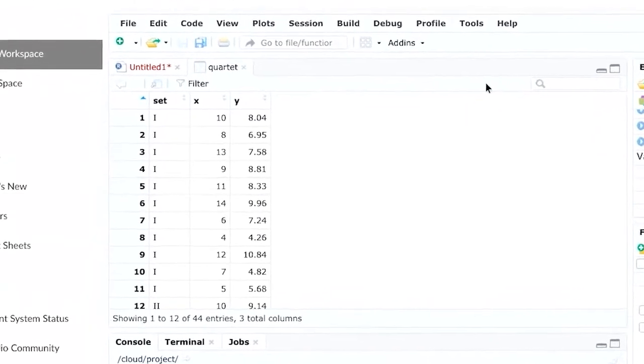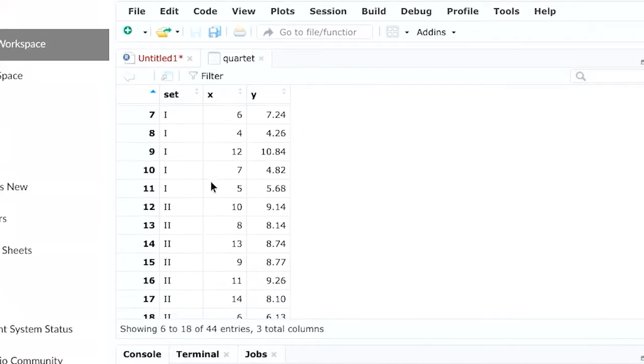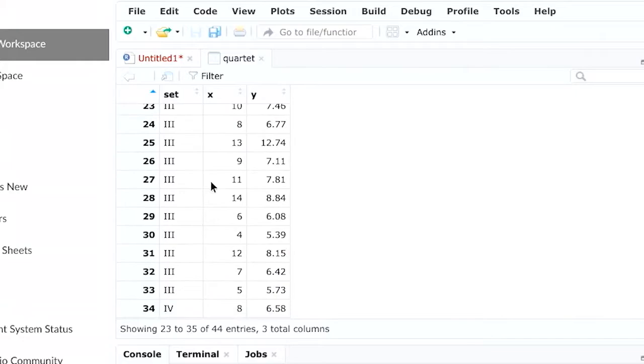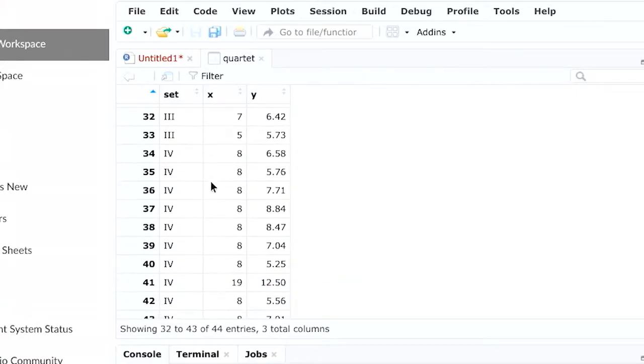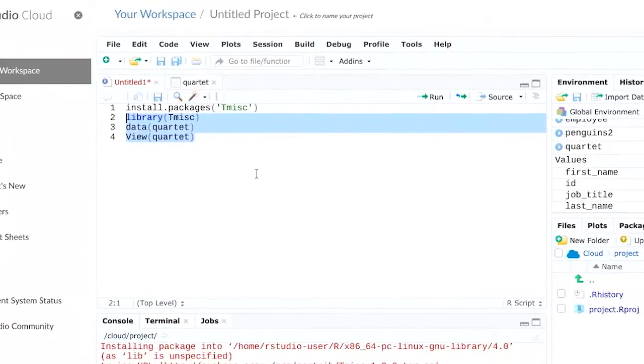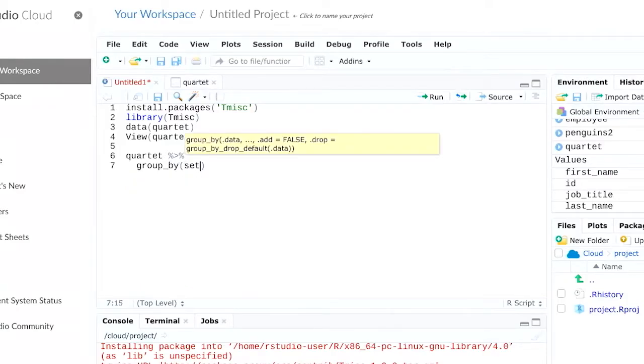When we view this data, we notice that there's 4 sets of X and Y axes in the data frame. That's the quartet. Data can be summarized by different statistical measures. We'll get a summary of each set with the mean, standard deviation, and correlation for each of these data sets. We'll start by indicating that we want to group our data by set. Then we'll input our summarize function.